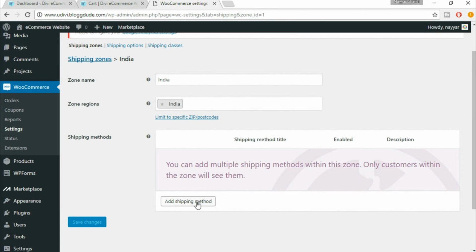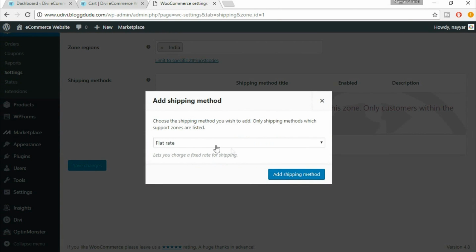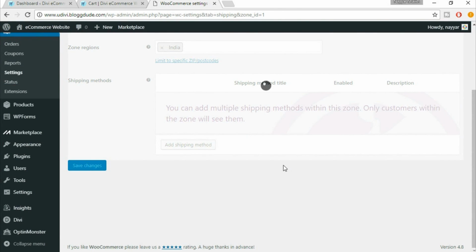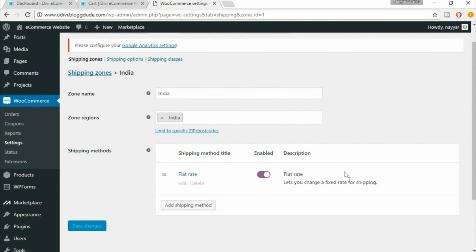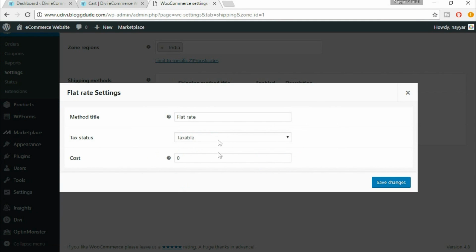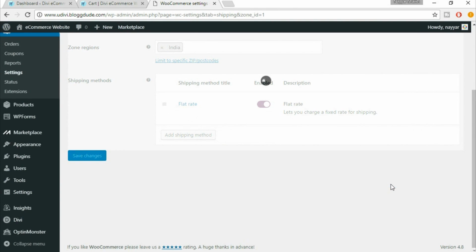Now we have to add a shipping method, means what kind of shipping method we want, free delivery, flat rate, what should be the rate for shipping, that thing. So for that we have to add a shipping method. So click on add shipping method. Now select flat rate from here and again click on add shipping method. Fine. So now flat rate has been added over here. Now we have to edit this flat rate. Okay, it says whether it is taxable or not. We say yeah, it is taxable. What should be the cost? So we are selecting $2 for the cost and click on save changes.